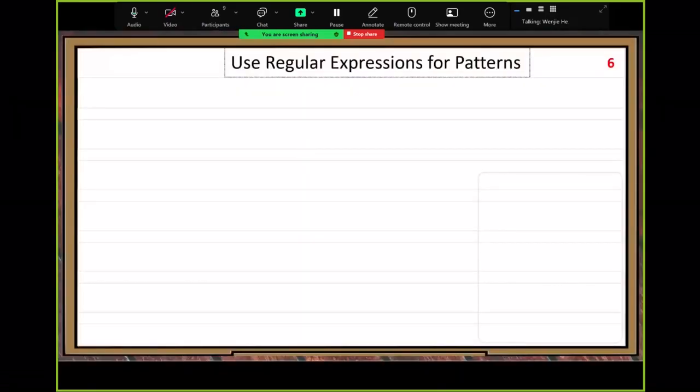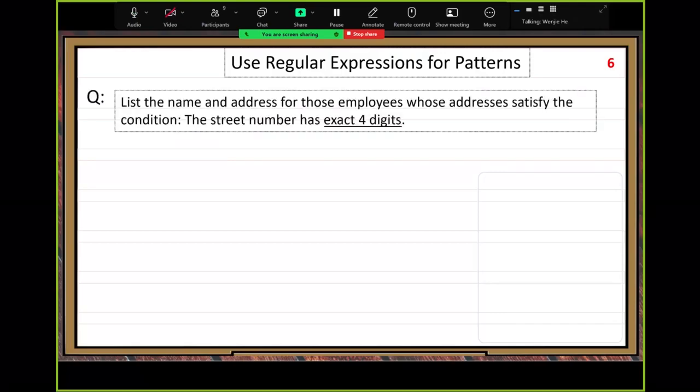Let me show you one example. Later we will use one whole class to learn using regular expressions in SQL statements. Today I only show you one simple example. Look at this question.